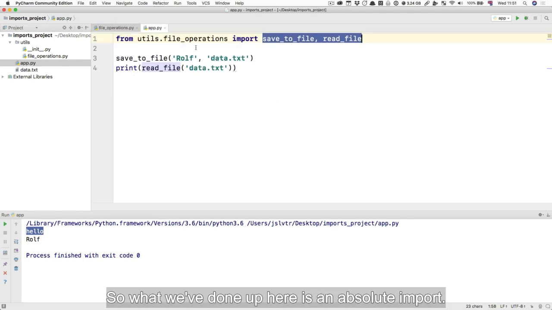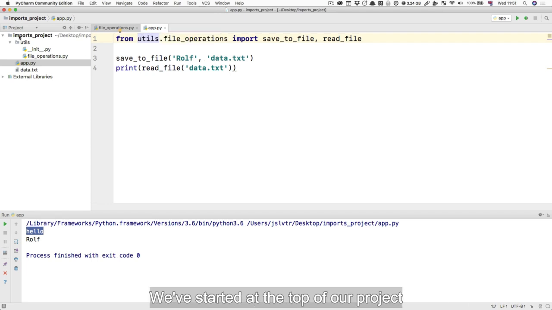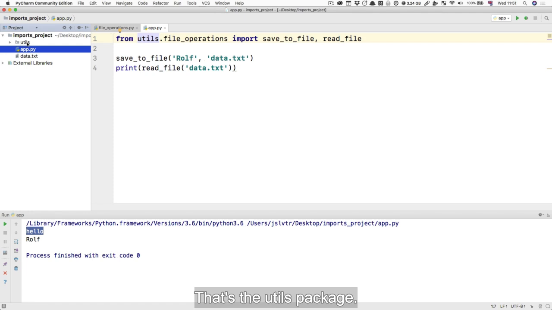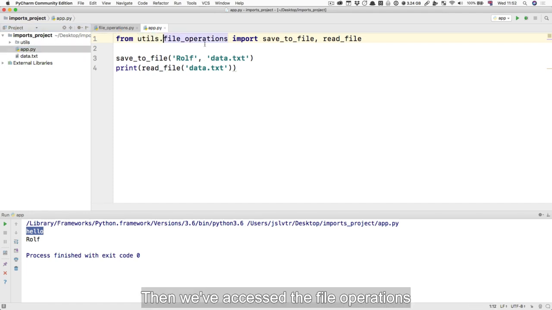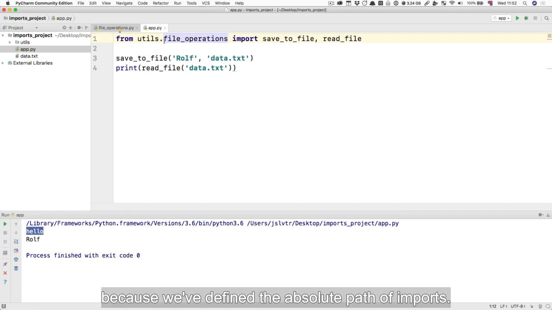So what we've done up here is an absolute import. We've started at the top of our project, inside the imports project folder, that's the utils package, that's at the very top. We've accessed that, then we've accessed the file operations, and that's called an absolute import because we've defined the absolute path of imports.